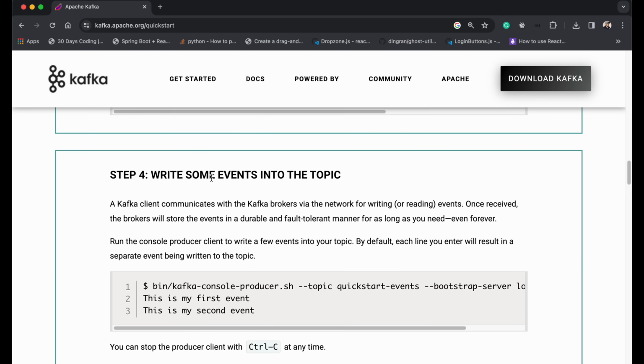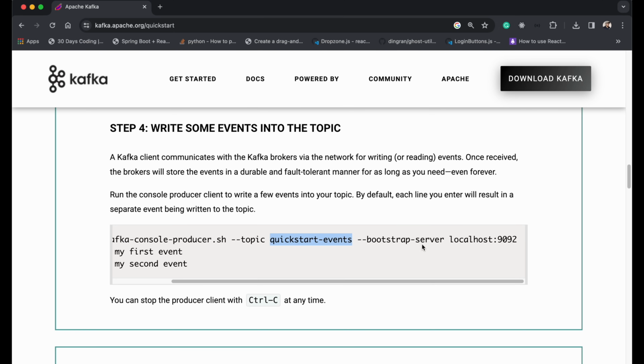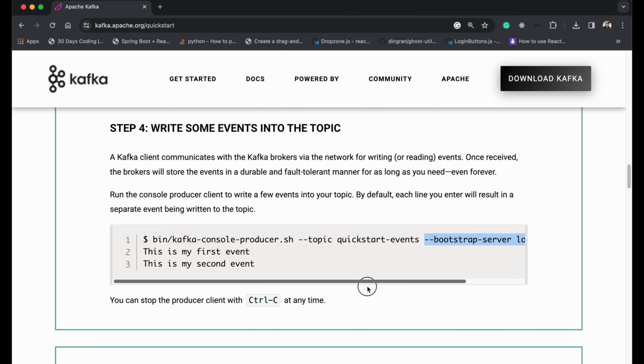To produce or publish the messages, we are going to use the producer. We'll go to the bin directory and use the kafka-console-producer.sh file, which is going to produce the events for us. We need to select the topic, which is quick start events, that we created. And then the bootstrap server, localhost 9092. This is what we need to add.